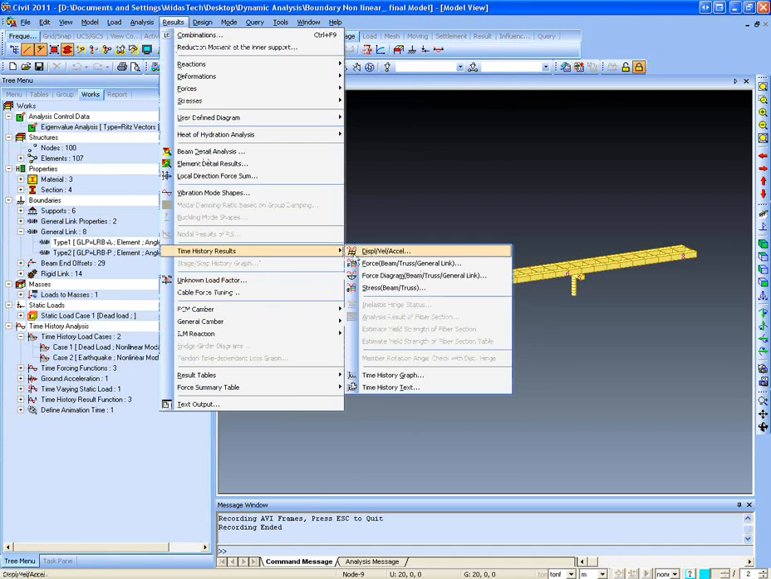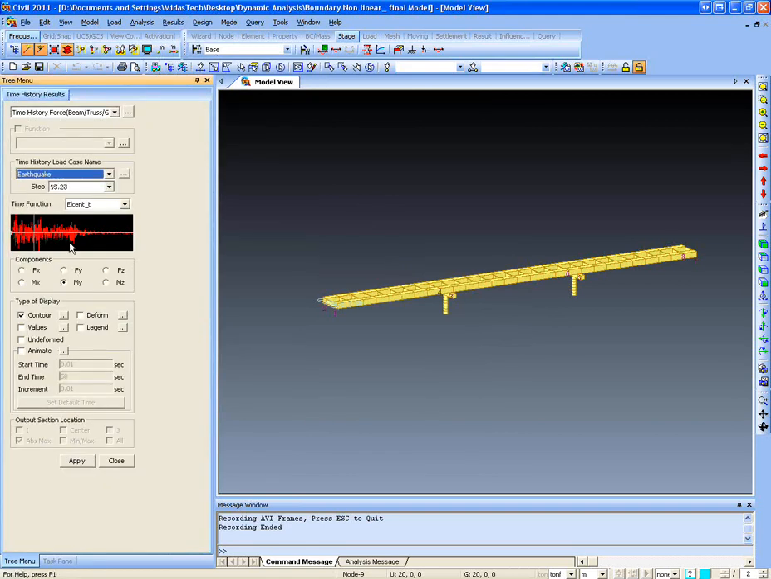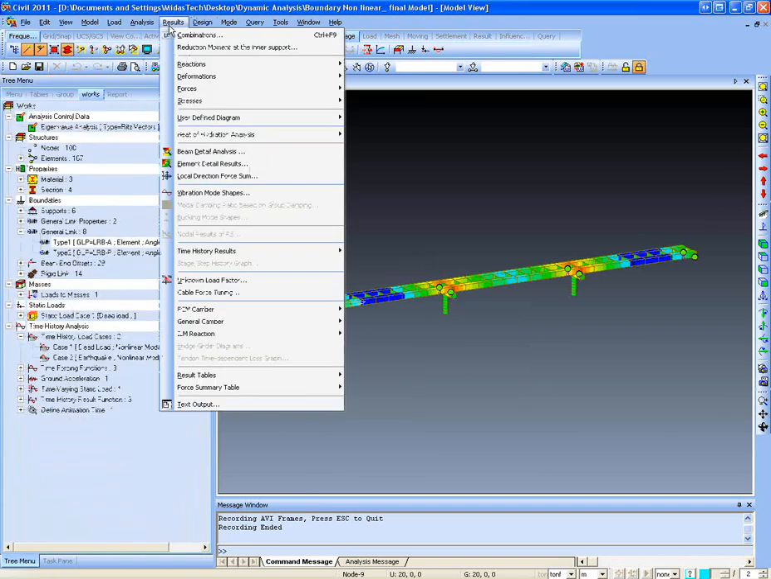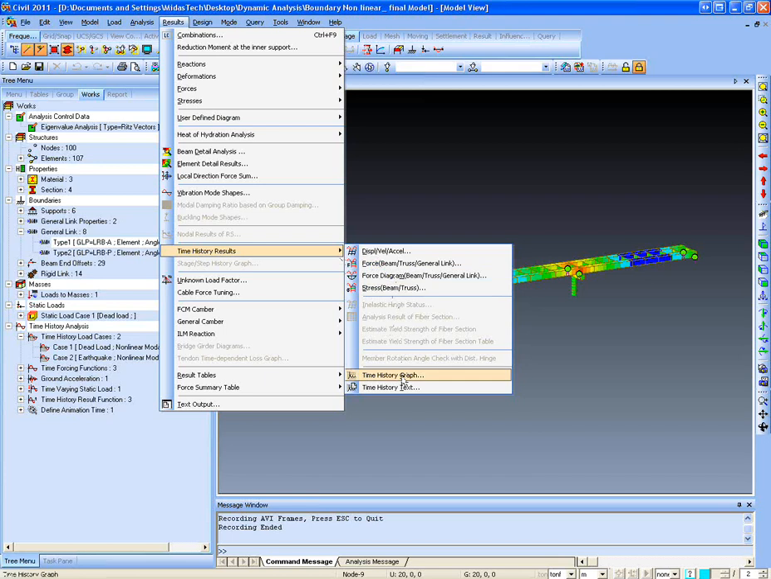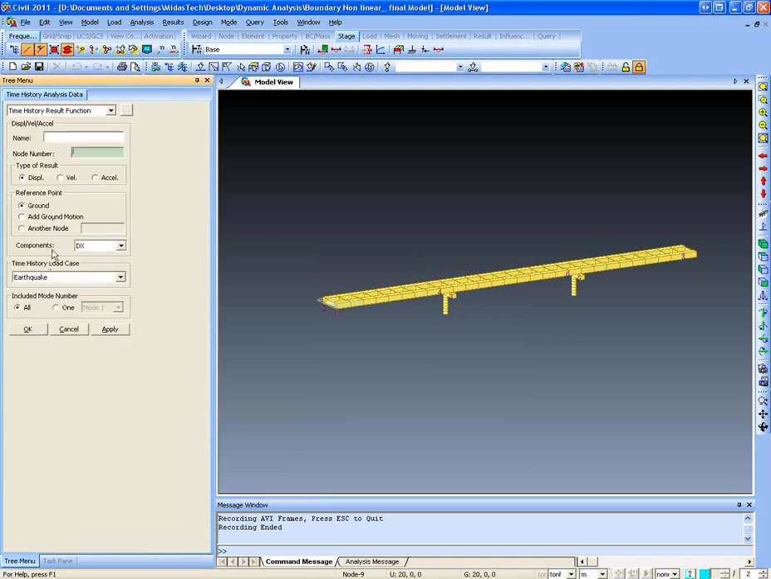Now let's talk about the other time history results. We can see the beam, truss, or general link results in terms of the moments, or we can see the shear force, etc. Also, you can make a time history. You can make a function for the output of the time history analysis result in the form of the displacement, velocity, or the maximum displacement, maximum acceleration, or the shear. So as you can see here, I have specified a function.